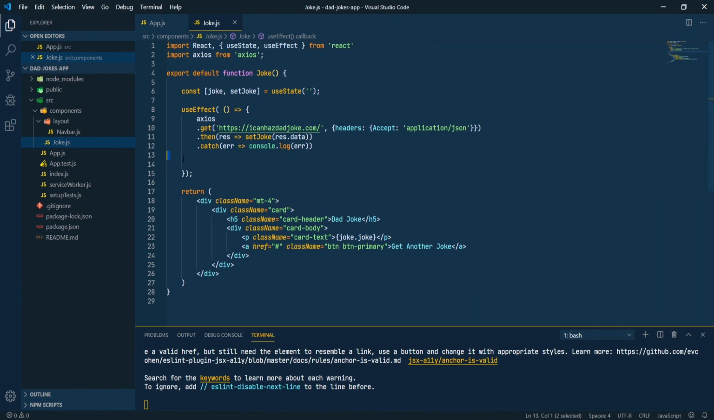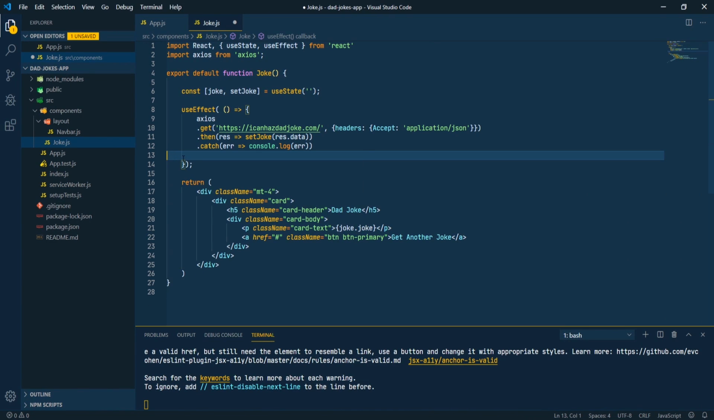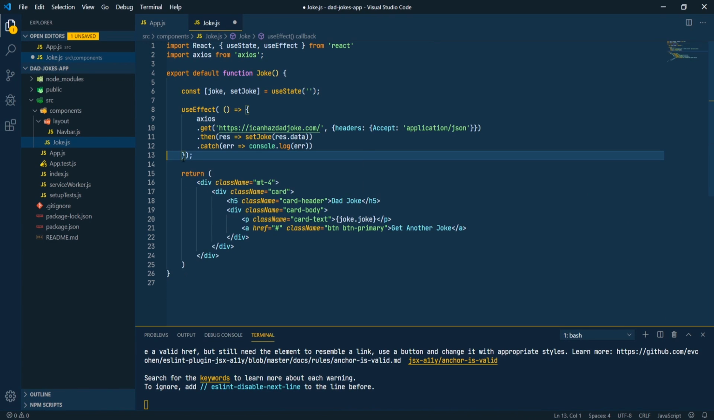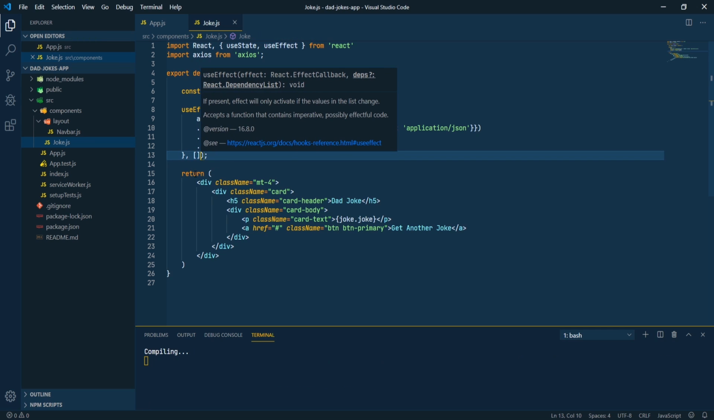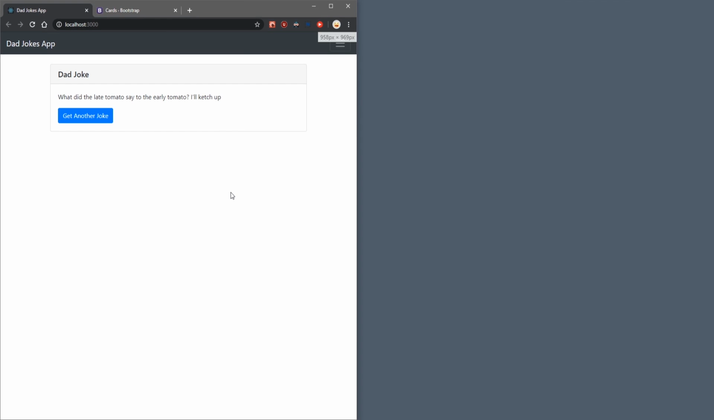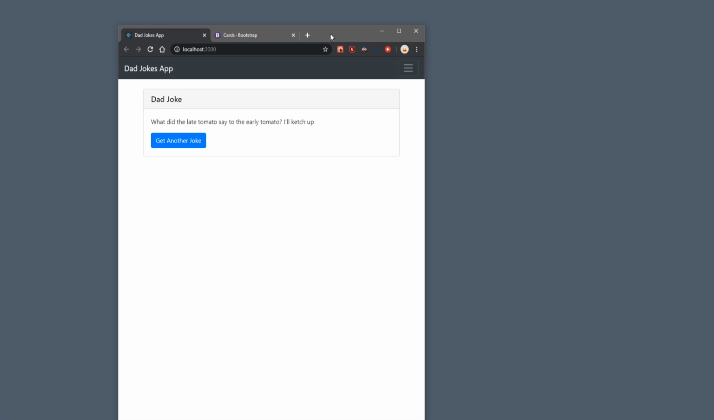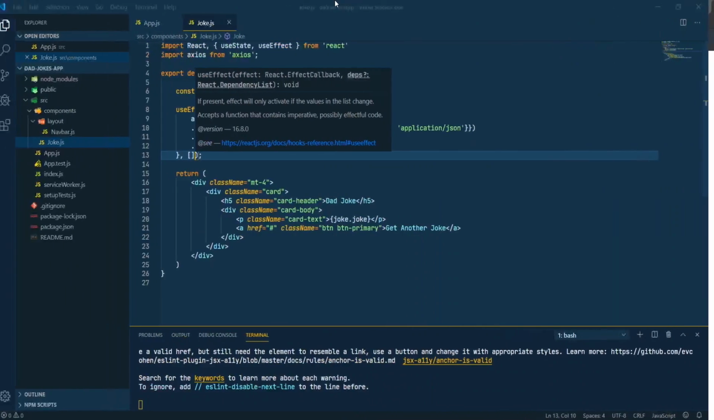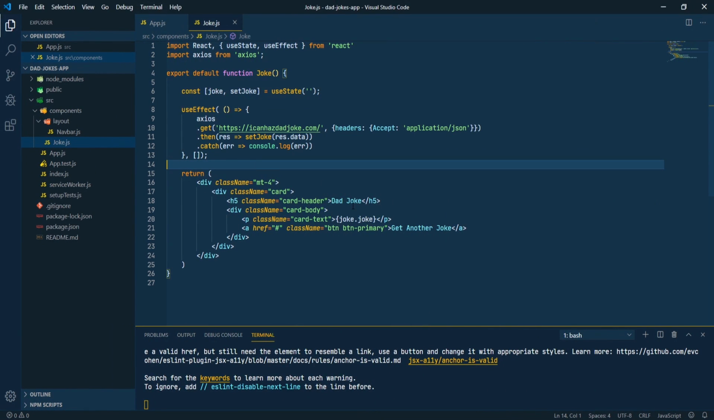So you're probably wondering, how do we stop this, right? So it's pretty simple. All you have to do is come right here, and you just got to pass in an empty array. And so now we have our joke, and we fixed it. Oh, that's the wrong button. That's still the wrong button. So that's an easy fix, right?